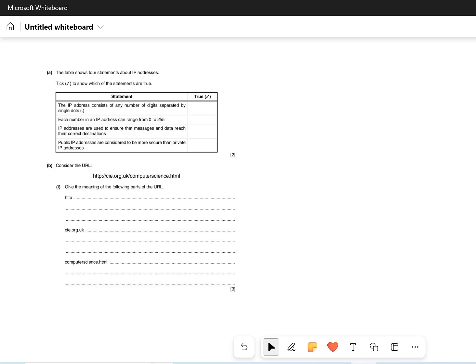Pause the video, give these questions a go yourself first. Okay, so true or false? An IP address consists of any number of digits separated by a single dot. No, that's false. Each number in an IP address can range between 2 and 255. Correct. IP addresses are used to ensure that messages and data reach their correct destination. Correct. This is A level.